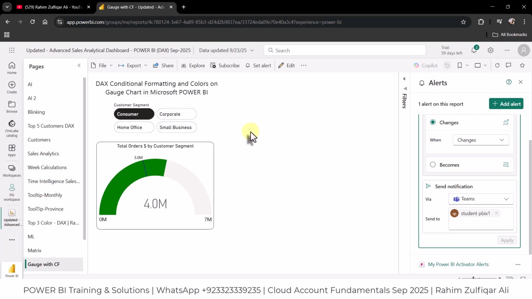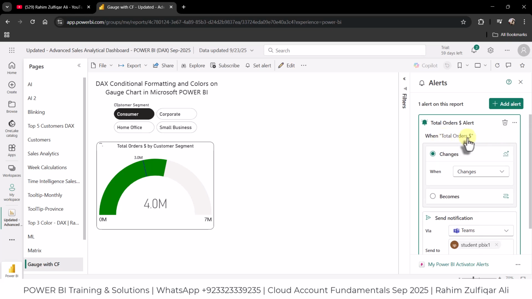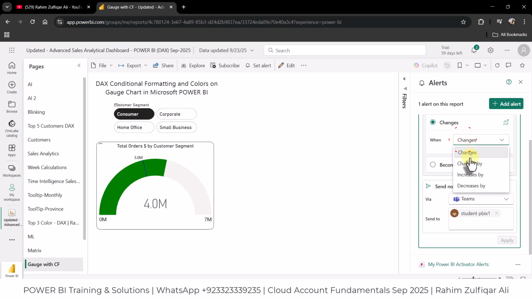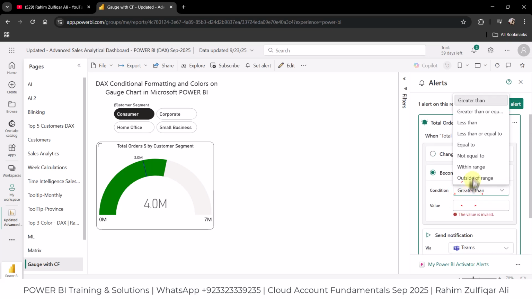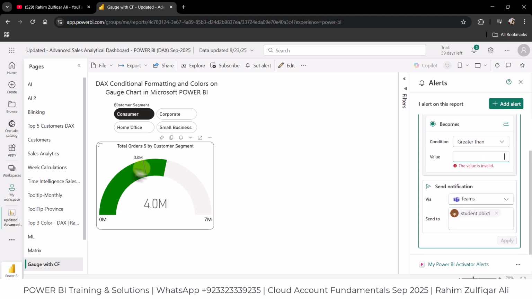Another very good feature about the cloud account is that you can set alerts as well. When I click on set alert, you can see an alerts menu on the very right side. I have added an alert on the total orders measure, that's my explicit measure, for when it changes by, increases by, or decreases by. When I say it changes and becomes greater than, we have different parameters here as well, as you can see. So when it becomes that, I will put a value here for when the condition is met later on.